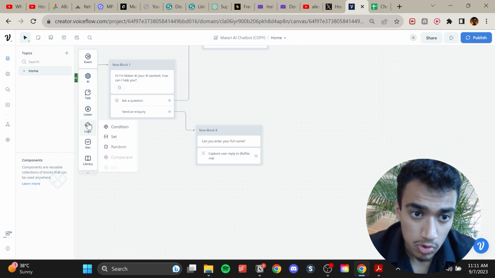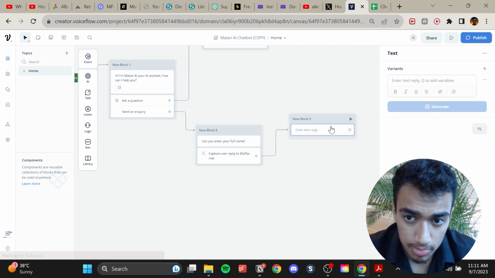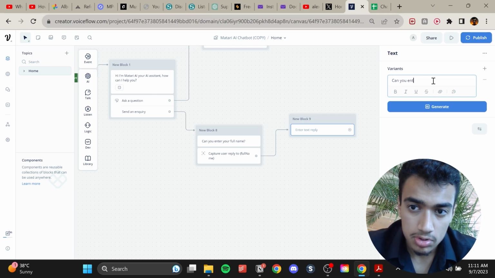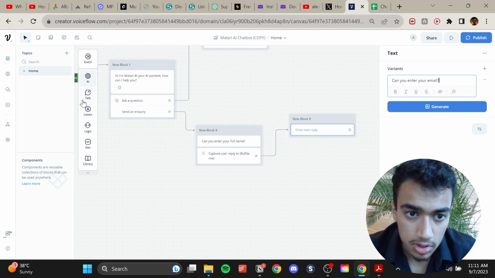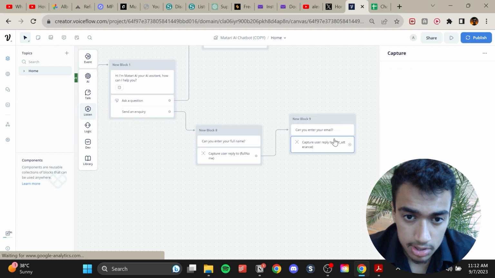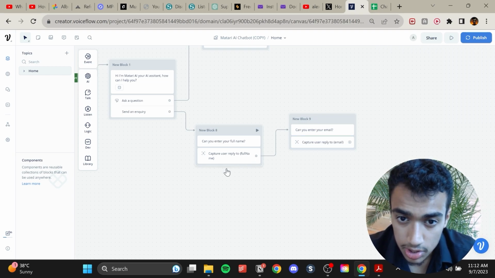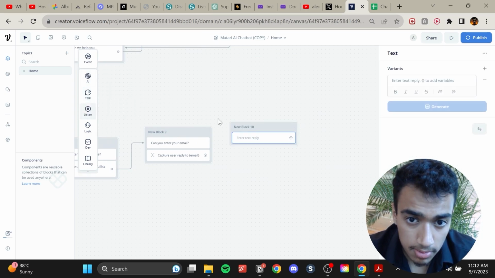Then we just keep doing the same thing for each one. So the next thing is going to be, can you enter your email? Enter your email. We're going to do the same thing: listen, capture choice, and then what we want to save is his email. I already created the variable, so capture user reply to email. Then we will do the same. Can you enter your phone number?